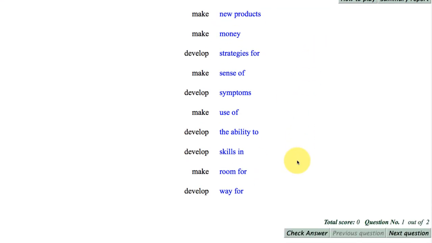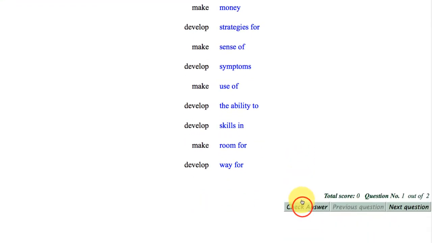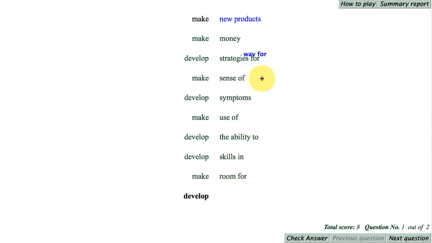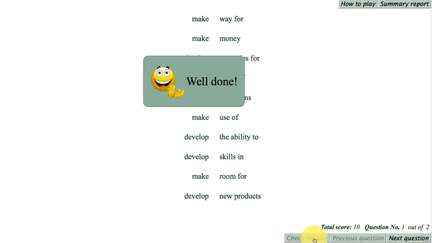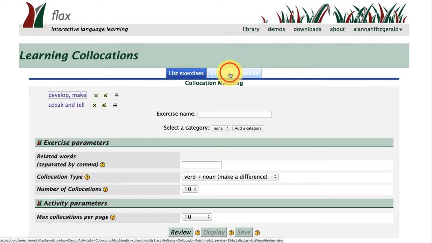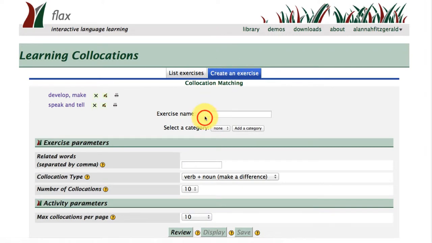So I'm not having much luck. I seem to be stuck on the last two collocations there. Okay. So this gives you an idea of the types of drag and drop activities we have within the system. You can also create your own exercises, and I'll be showing you that in the next game because it has pretty much the same interface.